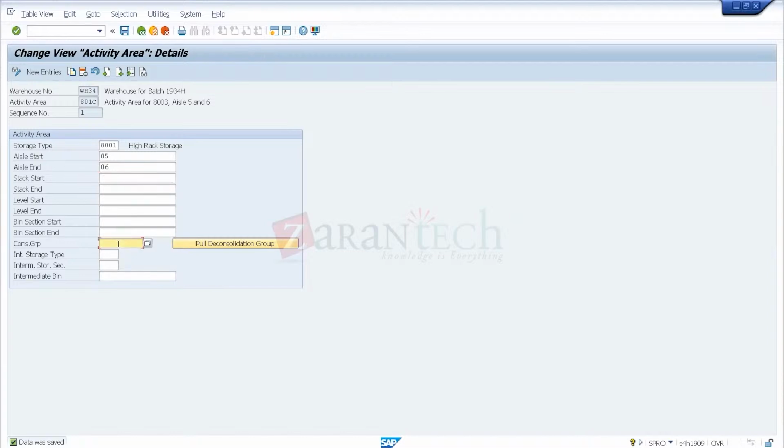Basically, we'll discuss that later. We'll use this field for the deconsolidation process. Okay, and if this activity area is used, then there is an interim storage type which always needs to be used. Then we can use this for this activity area. Otherwise, we also have the option to use LOSC. During LOSC, we're going to use the intermediate storage concept. So for now, we've created the activity areas, and for these 3 activity areas we said these are the bins which are assigned to them: the bins which are in aisle 1 and 2, 3 and 4, and 5 and 6.